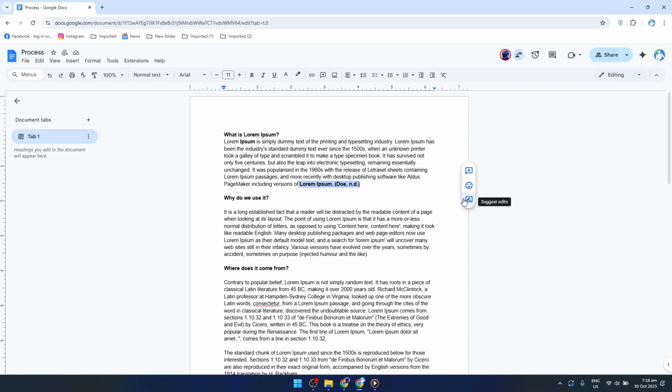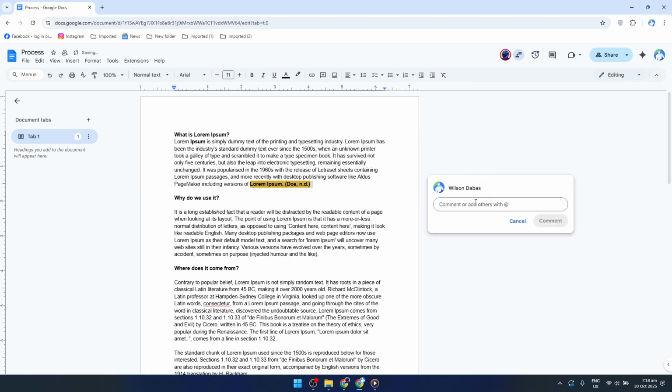Now look over to the right-hand margin. If you've selected text, you'll likely notice a small icon that looks like a speech bubble with a plus sign. This is our Add Comment icon. For convenience, it might also be visible on the top toolbar of your document. Clicking this icon is a crucial step as it opens up the comment interface, allowing you to type out what you want to say. Let's move on to writing your comment.